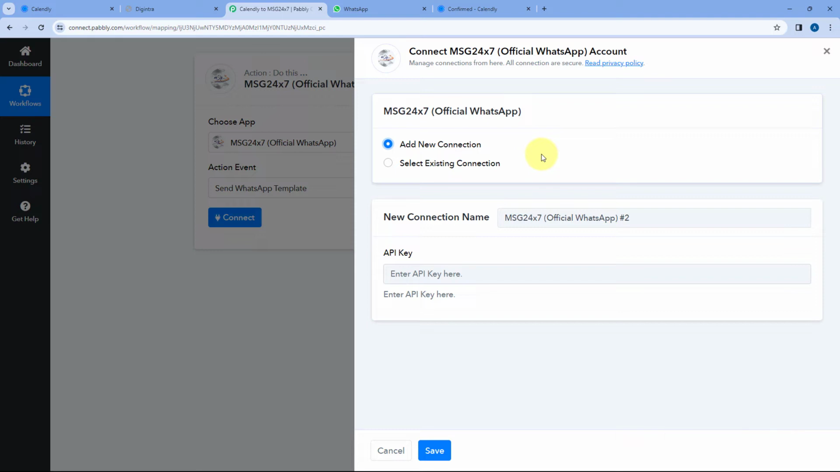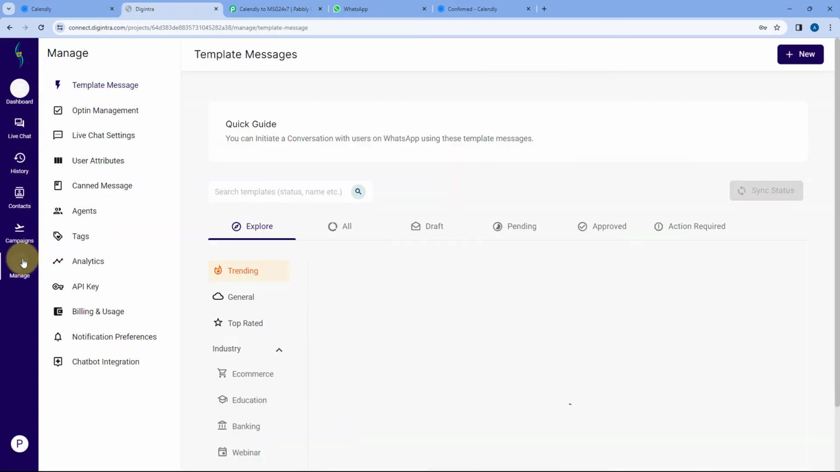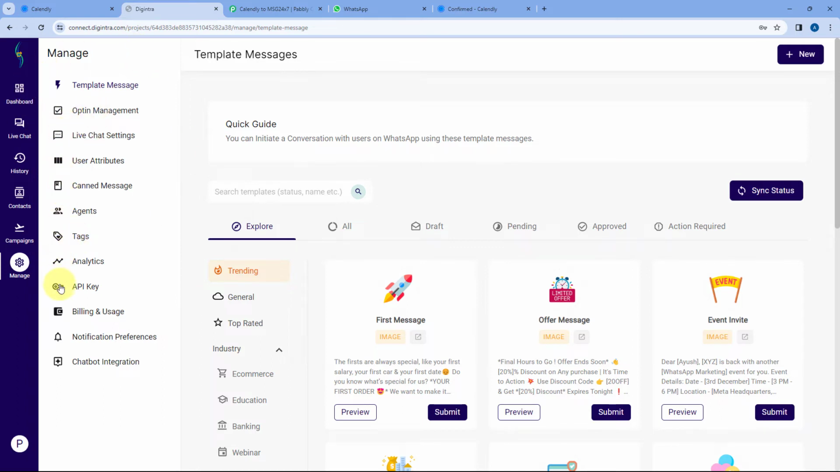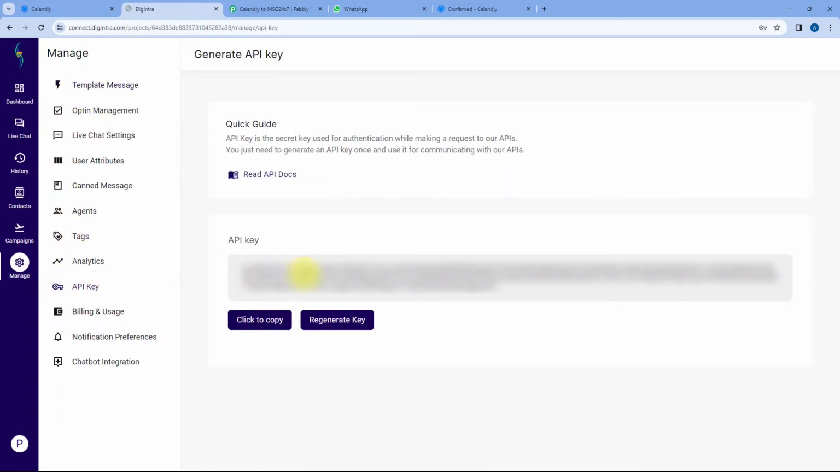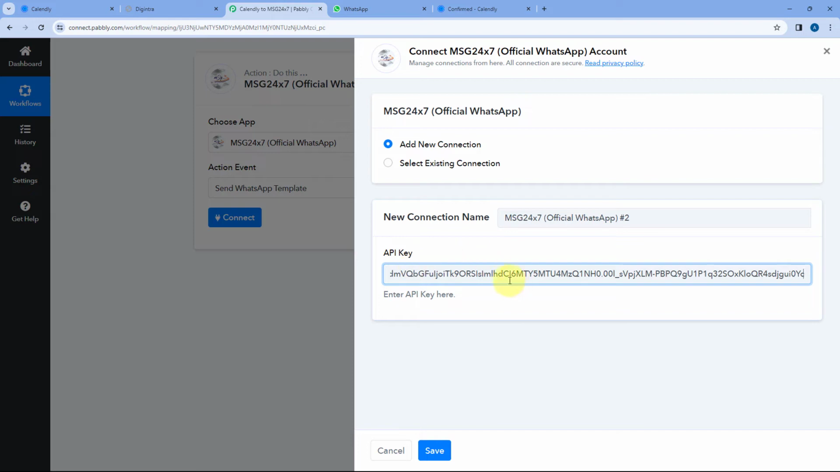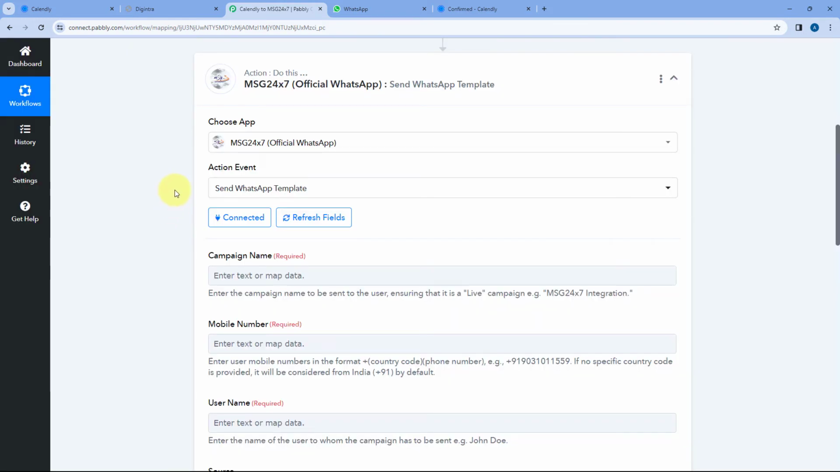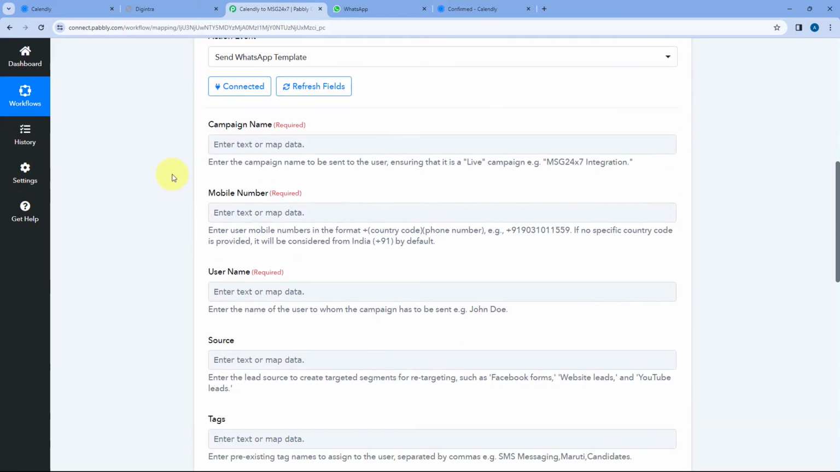And to make this connection, we have to enter the API key of our MSG24x7 account. Now you must be thinking how you can get this API key. So to get it, just go to your MSG24x7 account and from the left sidebar, go to Manage. After coming to the Manage section, go to API key, and here you can see the API key for your account. Just copy this API key from here and then paste it over here. And after pasting the API key, just click on Save. And we will see our MSG24x7 account will get connected with Pabbly Connect.